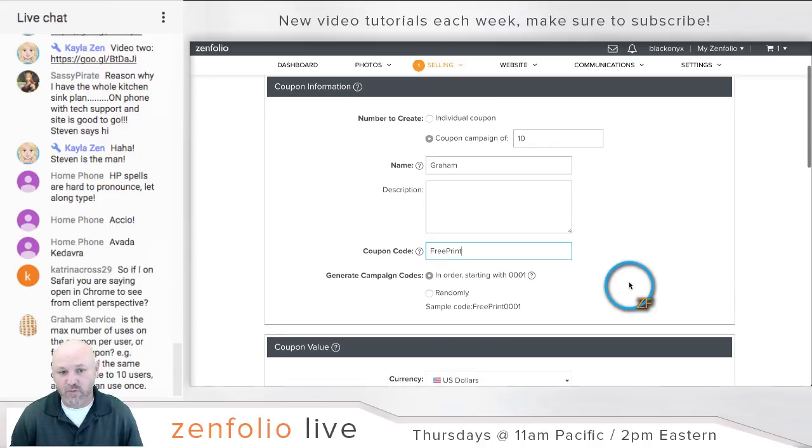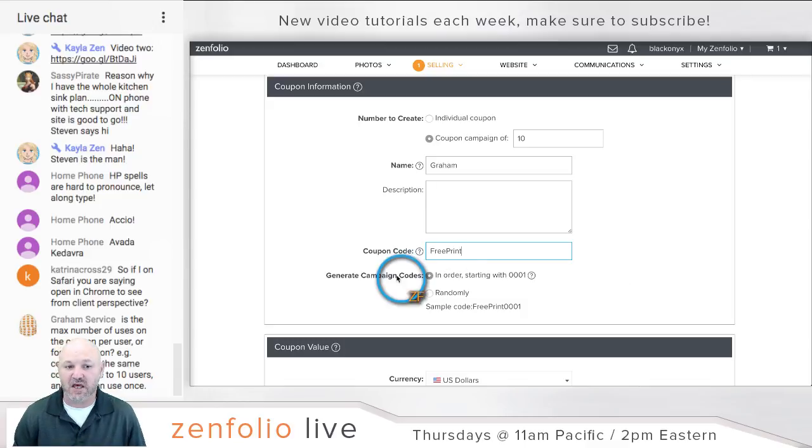And then you have two options here, Graham. You can create the coupon codes in an order. So it would be like free print 0001, free print 0002. The benefit to that is it's pretty easy for you if you're emailing your clients individually. Just say, okay, here's your coupon 001. Here's your coupon 002. The downside to that is you get the clients who sometimes figure out, hey, if my coupon is 001, that probably means that there's a coupon that is free print 002.